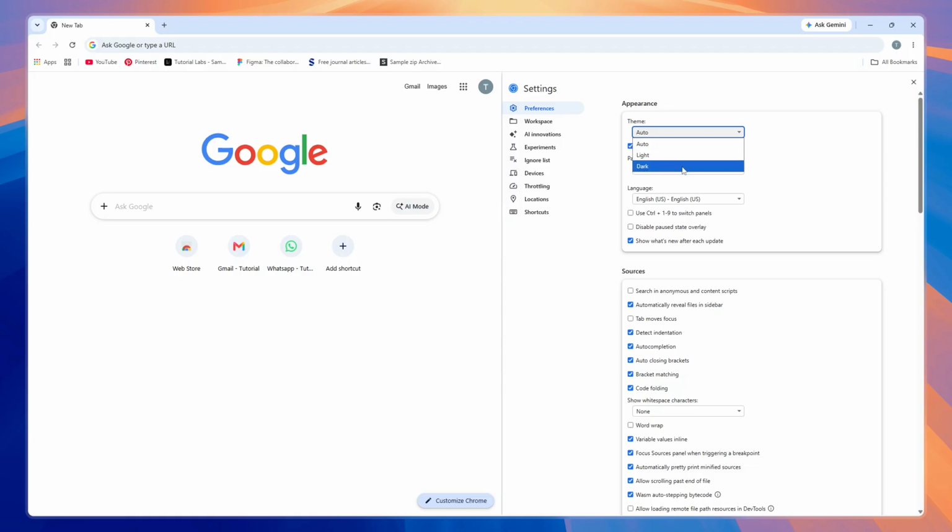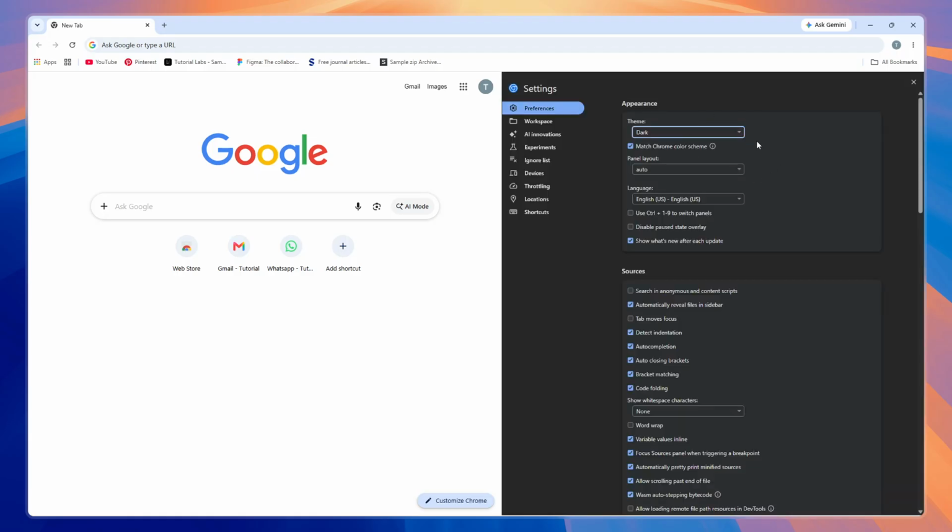And that's it. Your Chrome Developer Tools will immediately reflect the new color theme you've selected, giving your development environment a fresh look.